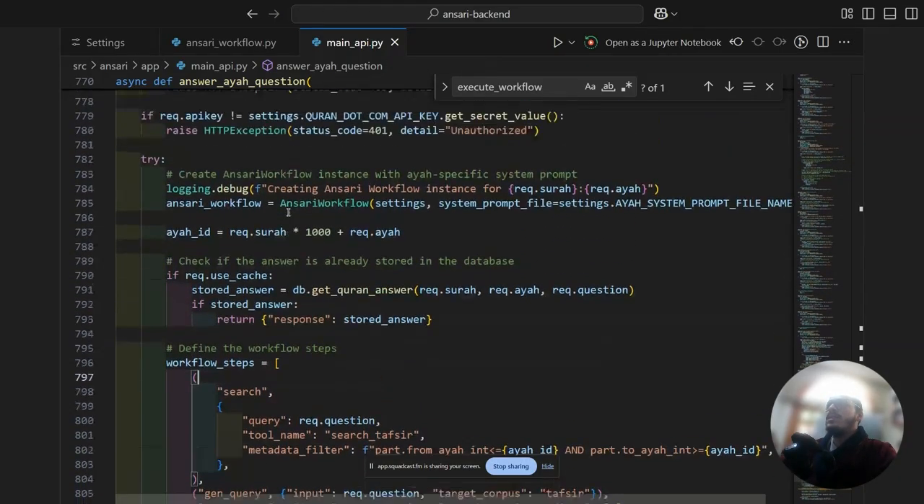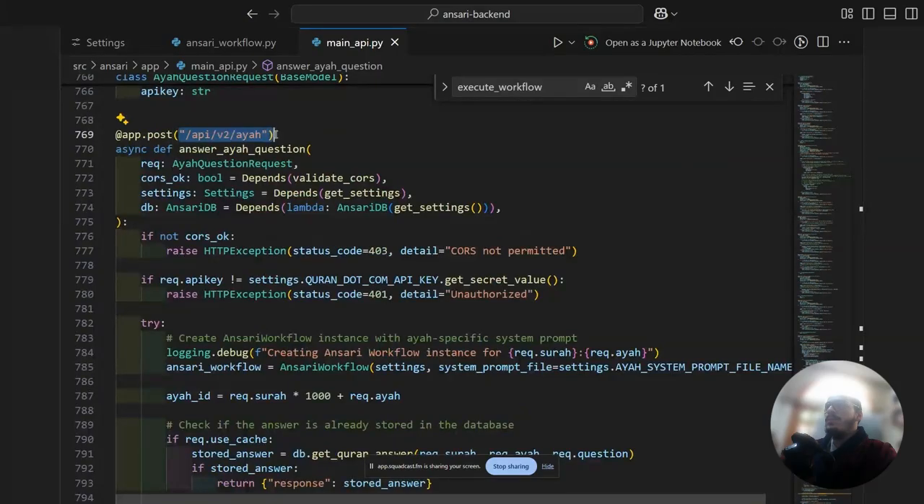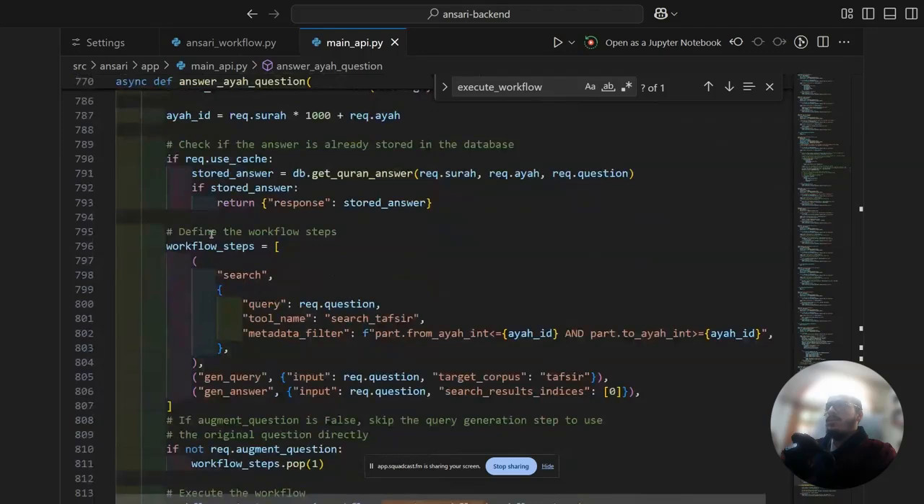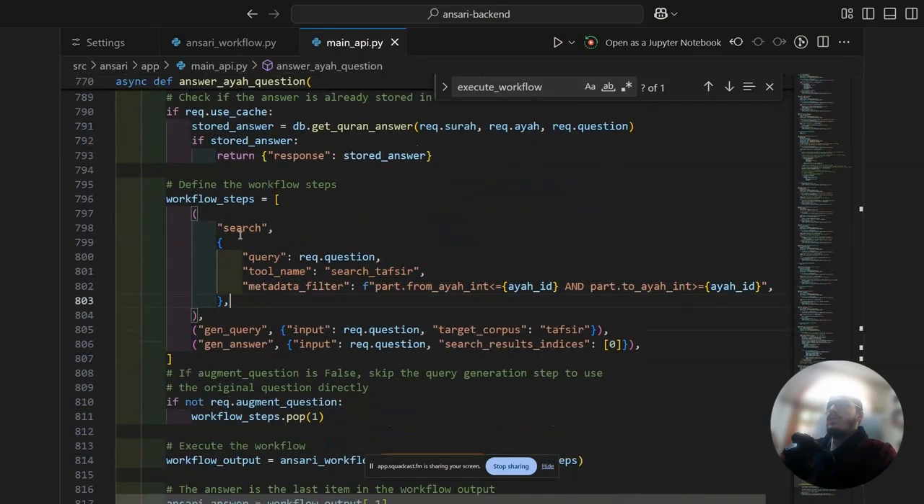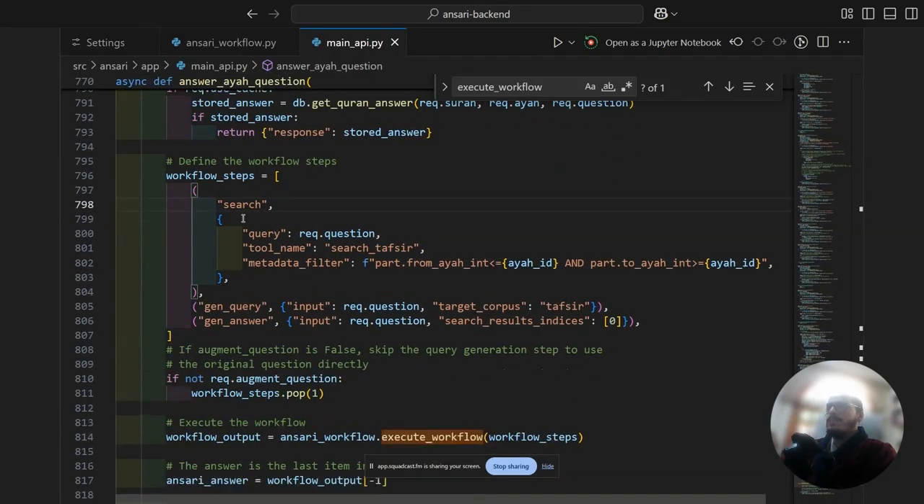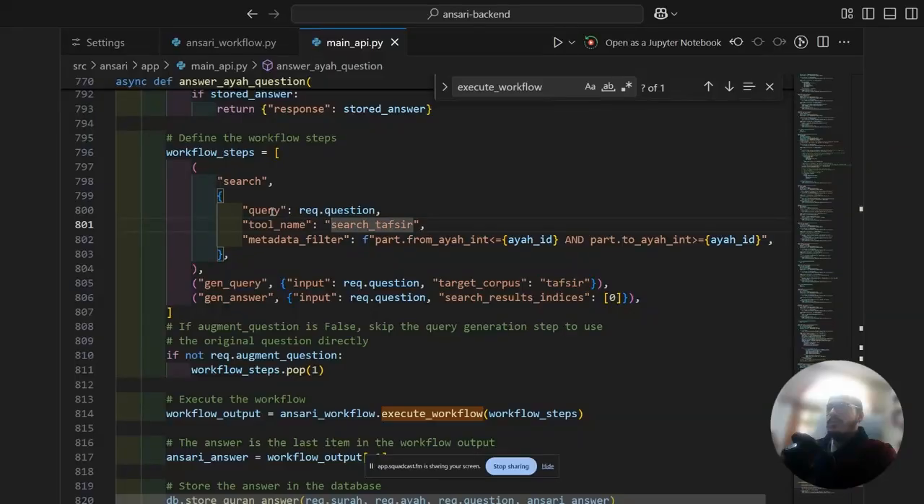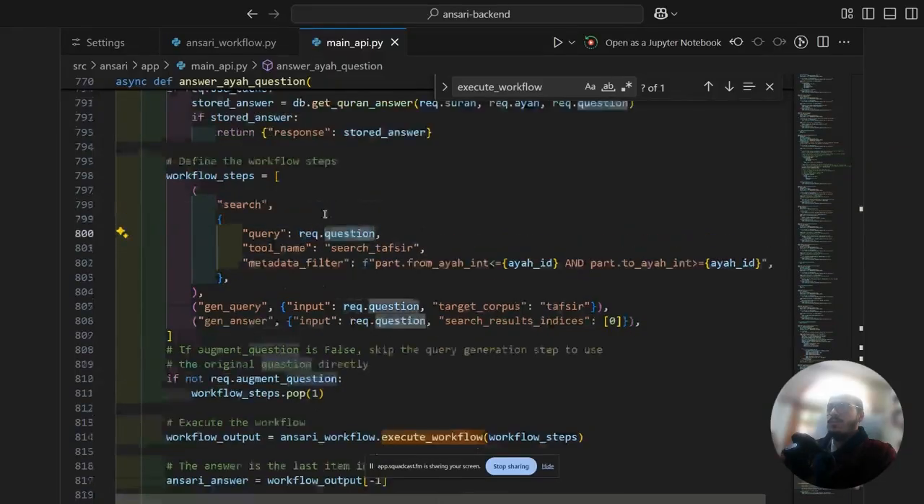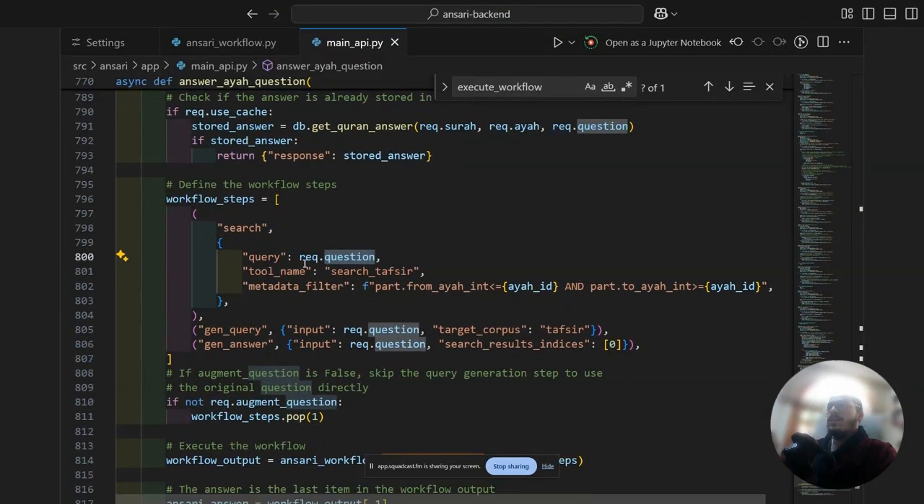So here, since I know I'm coming from the API endpoint, and I know the question that I want to answer is related to ayahs, then I know that I want the workflow to be as follows. We have a search step, like a list of tuples, and the tuple here consists of the search step and what will be passed to it, okay? The query, which is a question coming from the user from the front end, and the tool name. So if you see here, we explicitly specified the tool name to use, okay?